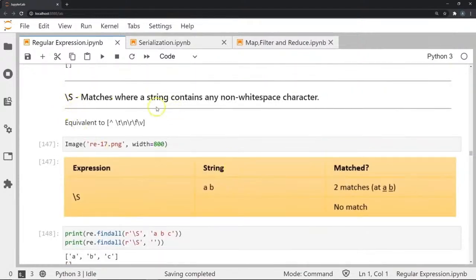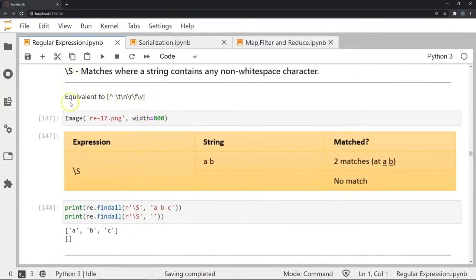Similarly, \S, as you might have noticed, is basically checking for matches wherever there are no white space characters. So it's basically the same as doing a caret followed by \t, \n, \r, \f, \v in square brackets. This is a simpler way of doing the same thing using square brackets and a caret symbol. So if you see this expression, \S, now we're looking at A space B. Over here, it will match for all the non-spaces. So it's going to match for A and B, and we're going to get 2 matches here. Whereas an empty string does not contain any non-white space character. So this will give us no match.